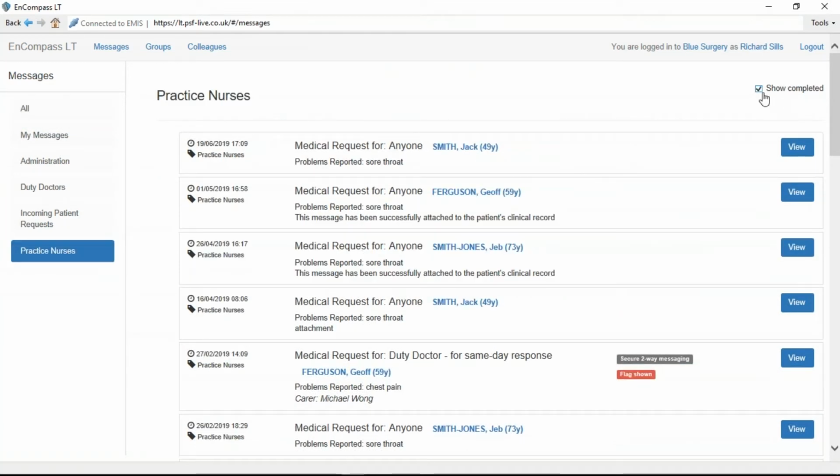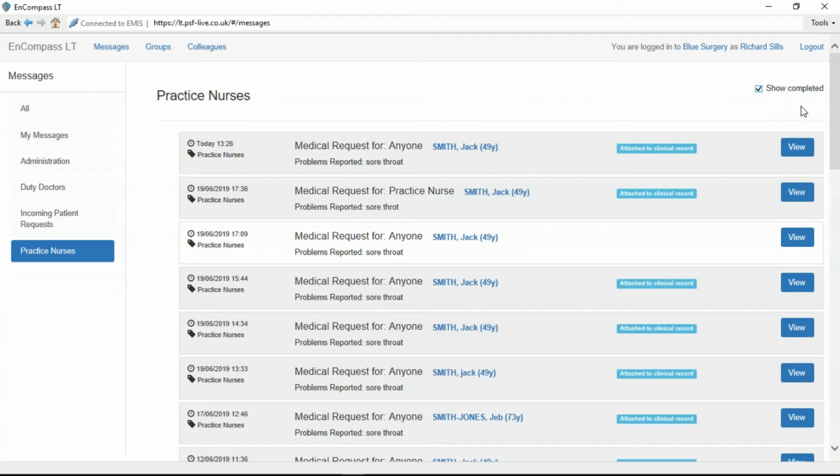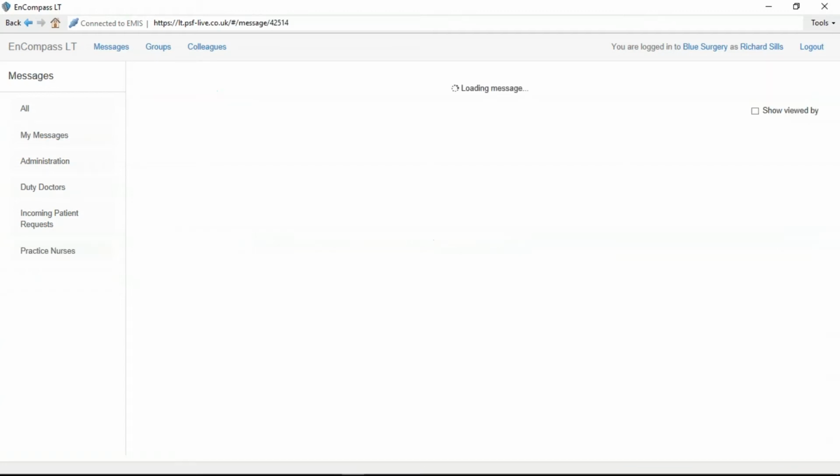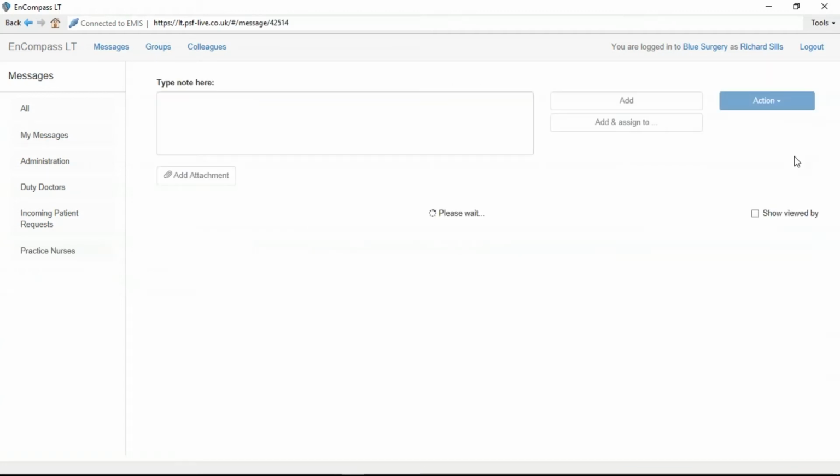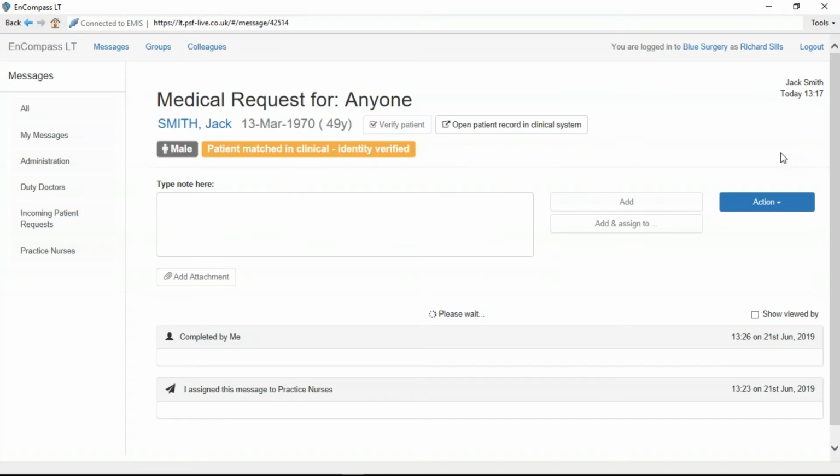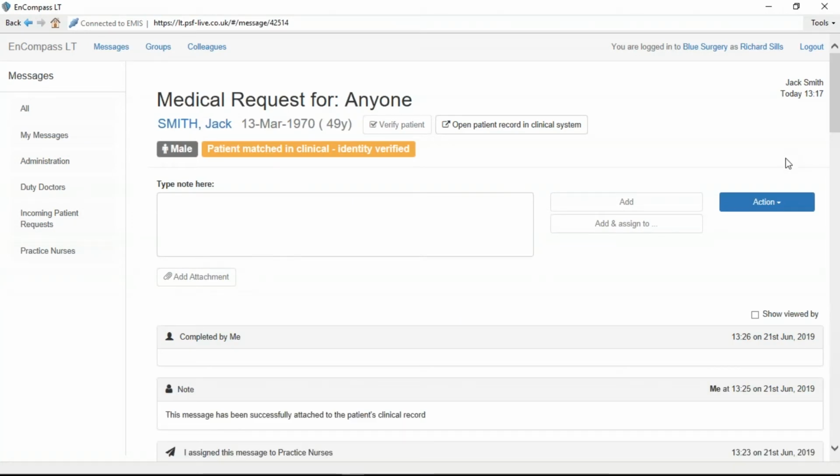If I have to maybe reopen this later, I can do so. I tick show completed. Just give it a moment, and there it is today, 13/26. So we can view this. And if I needed to, let's say the patient's called in a bit later saying, actually, they're feeling very much worse today.